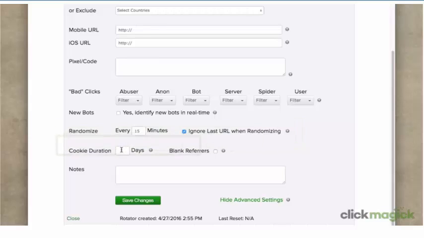Now let's look at the cookie duration. The cookie duration is used if you want to reset all the URLs in your rotator. If you set this to, let's say, 30 days, then in 30 days' time, if a repeat click comes in, it will again look like a brand new unique click. So you can put this as 7 days, maybe 30 days. It really depends on what you're trying to do. But the cookie duration is kind of a way to just reset your rotator so that repeat visitors will see your offers again.